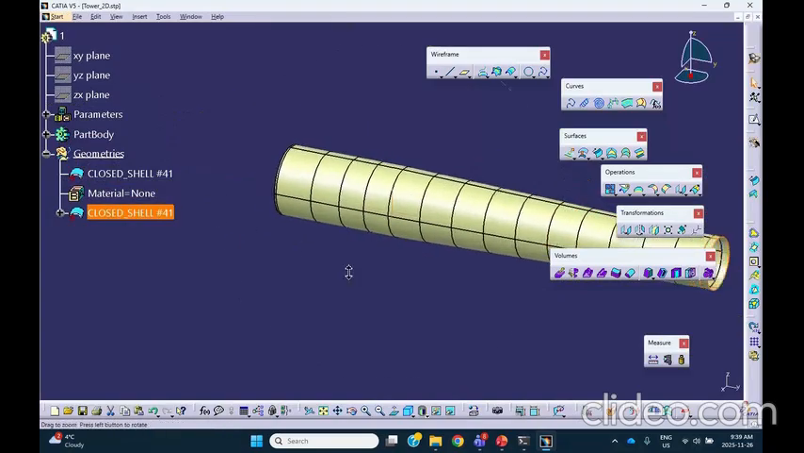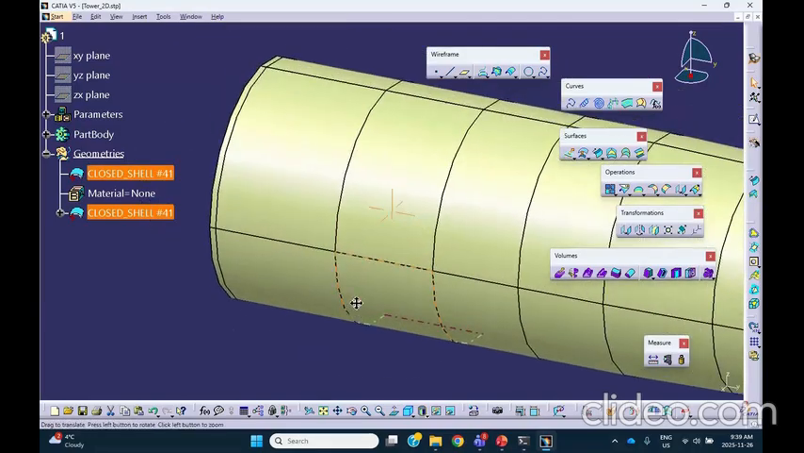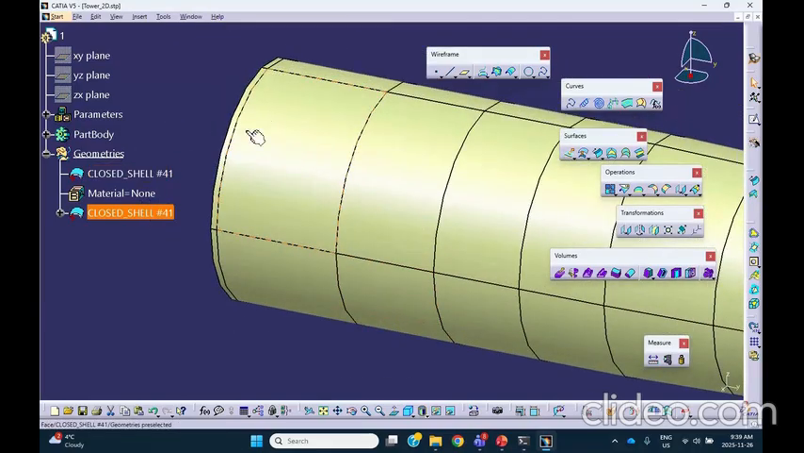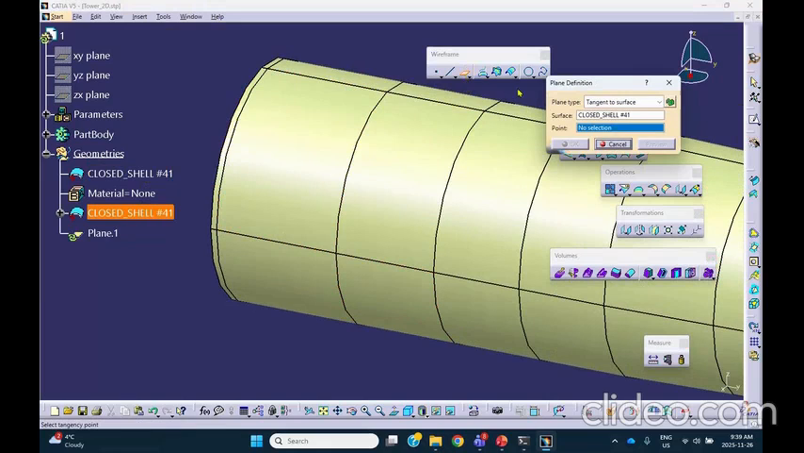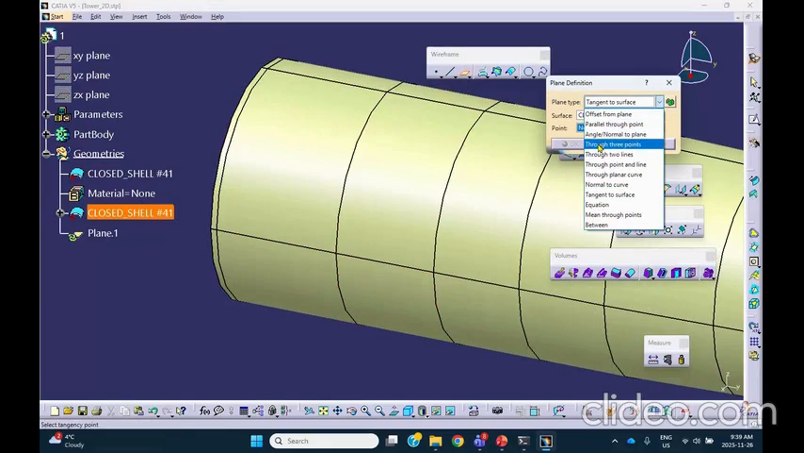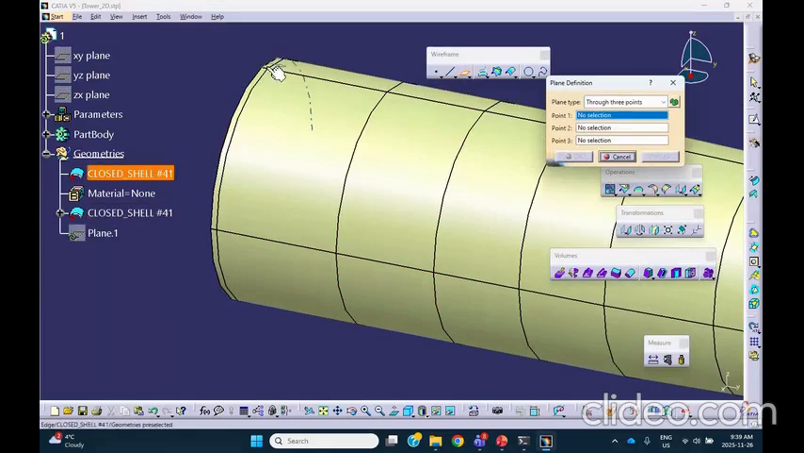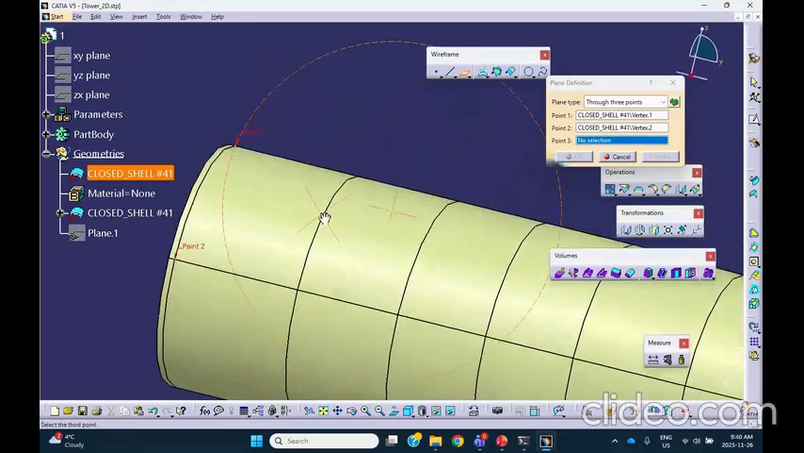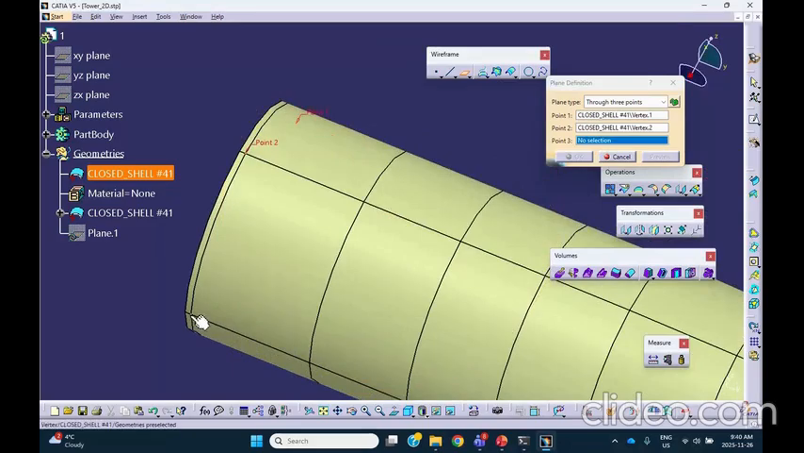First thing I'm going to do is actually cut this end piece. We are in Generative Shape Design. This is all going to be modeled with shell elements, of course. So let me create a plane, and the plane goes through three points. One point over here, another point over there. Let me turn this thing around. Third point over here. You can see that the plane has been created there.